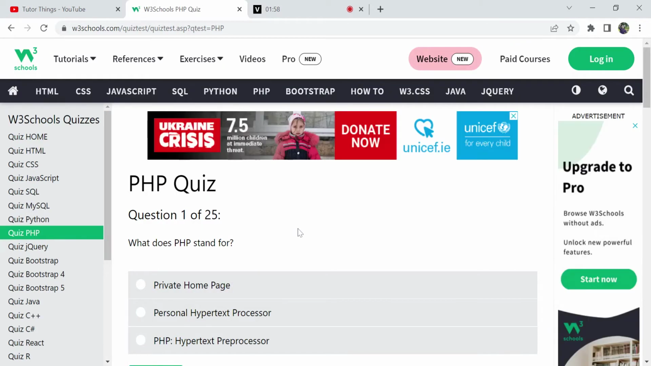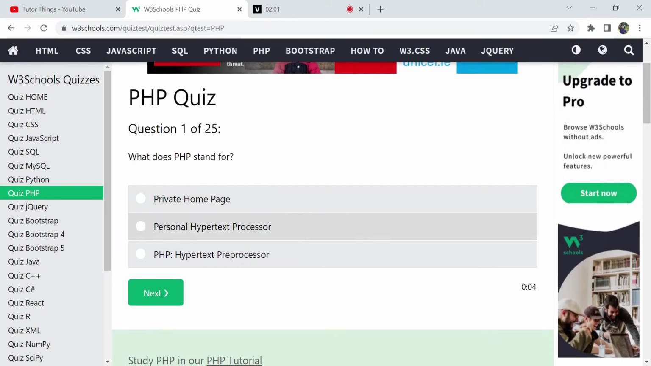What does PHP stand for? We all know PHP is nothing but the Hypertext Preprocessor language, right? So PHP is the Hypertext Preprocessor. There is no Personal Hypertext Preprocessor or Private Home Page. This is Hypertext Preprocessor, PHP.